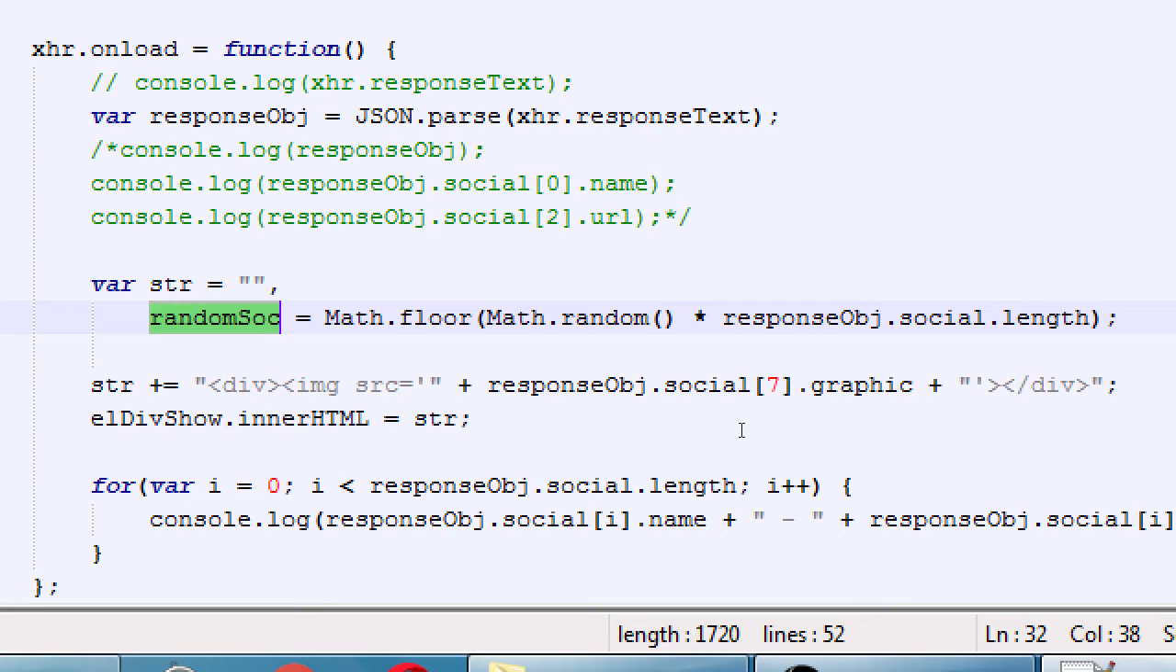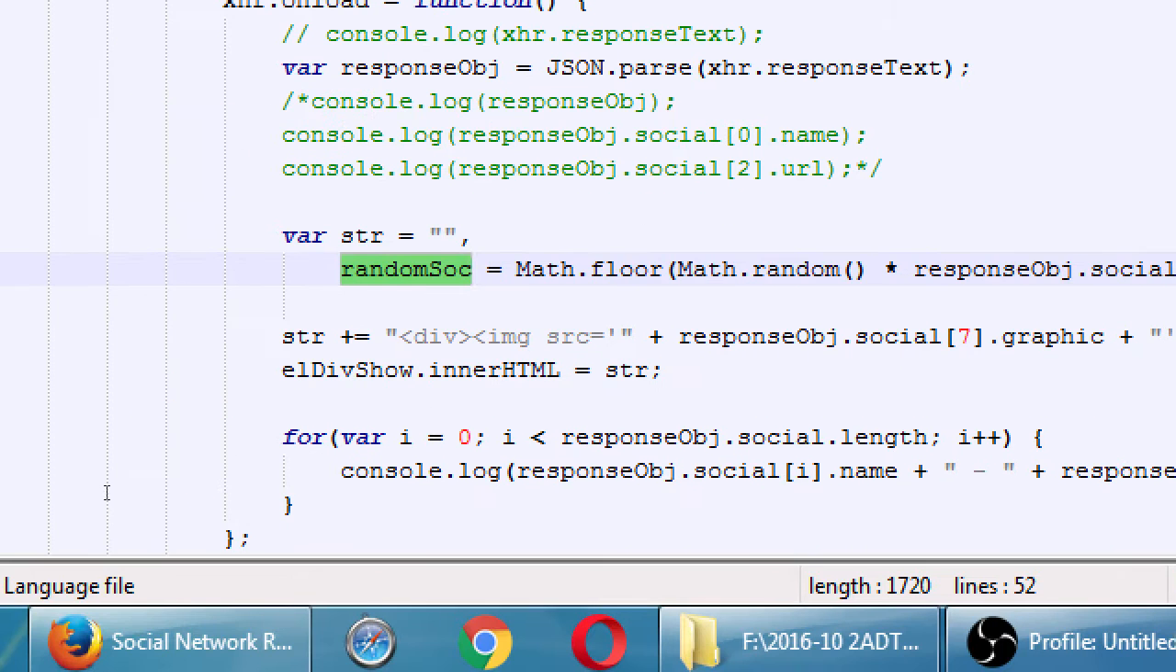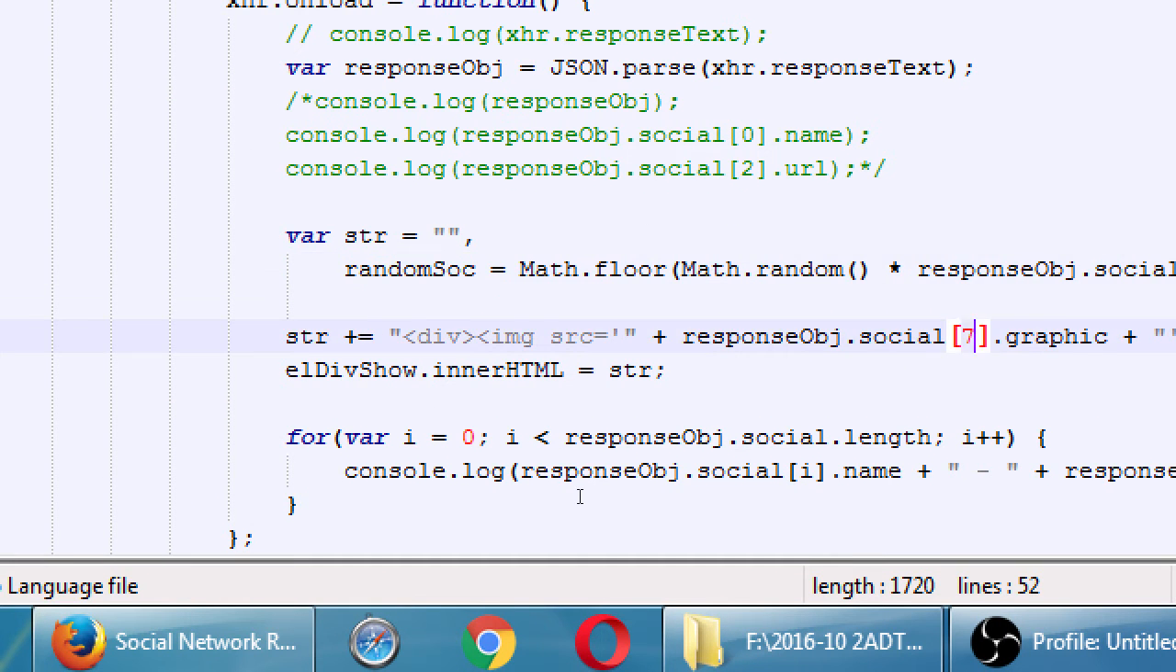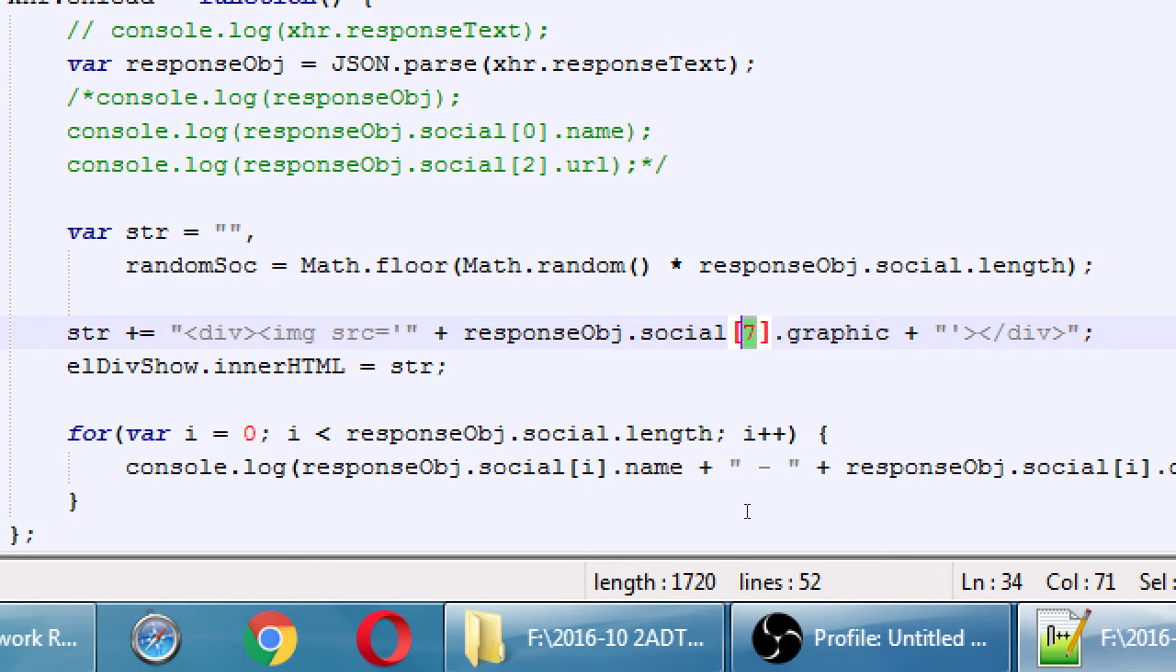And now that we've got a random social number, what do we do with that? We use it, we replace social whatever number there with random soc. That's a random number that we've generated. Every time we click the button, it's a new random number because random number is being created inside of the function getSocial. Every time we click, new random number, based on the number of social networks we have. Take that random number and use that as the current social network index position's graphic.